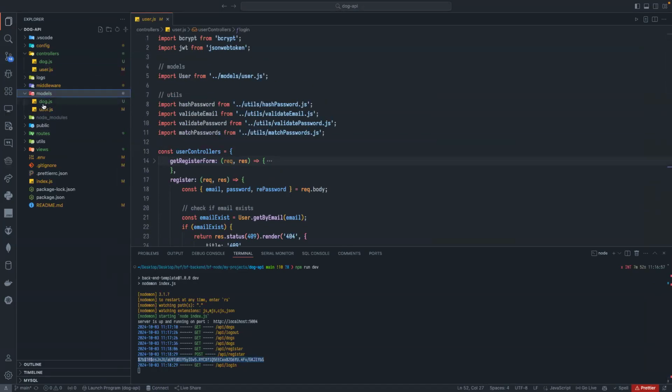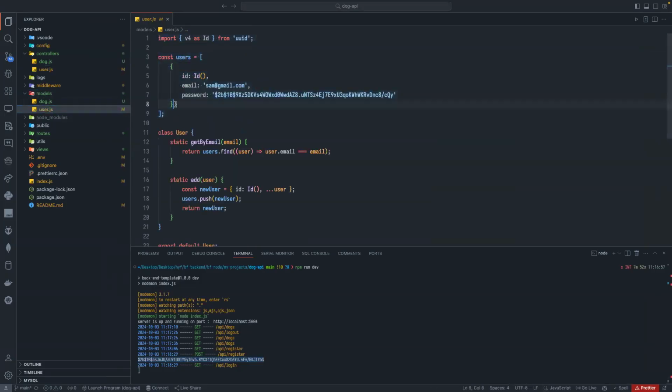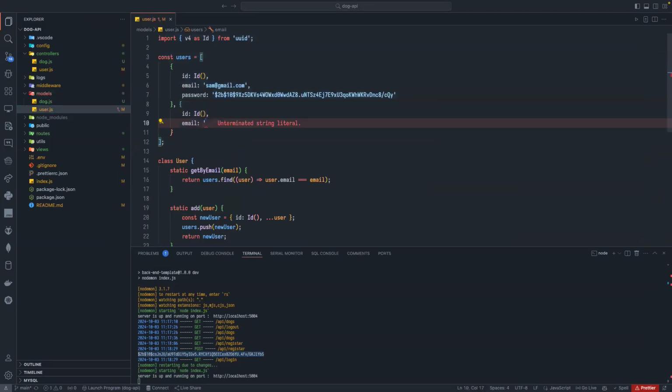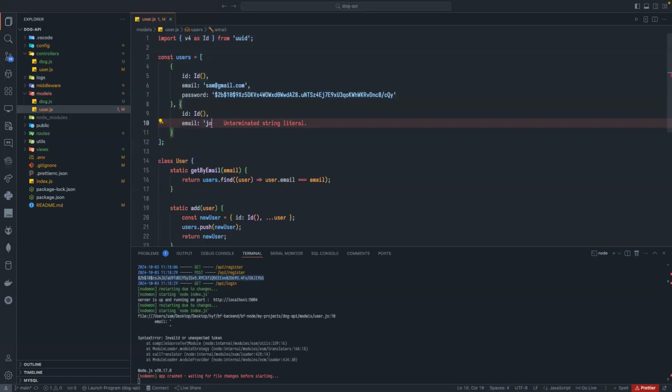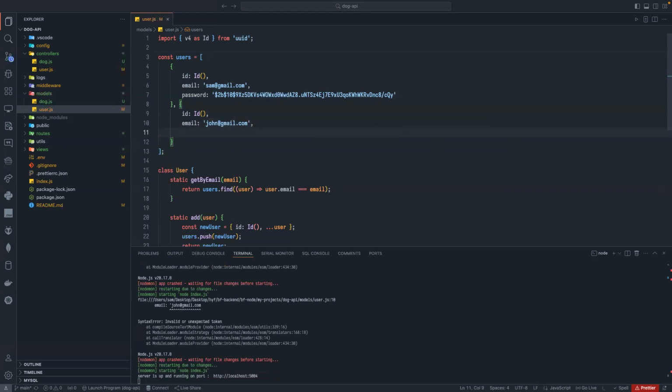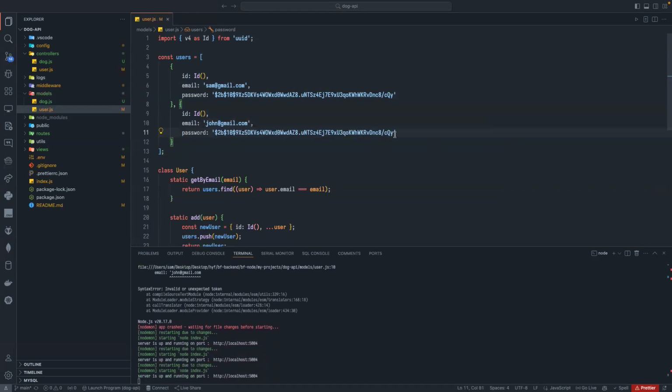And I can go to my module user. And now here you can add another user if I want to. For persistent reason, I can, it was john@gmail.com. And the password. It was not this one, so I'm gonna delete this one and I'm gonna paste a new password.